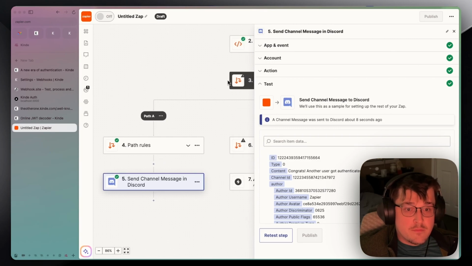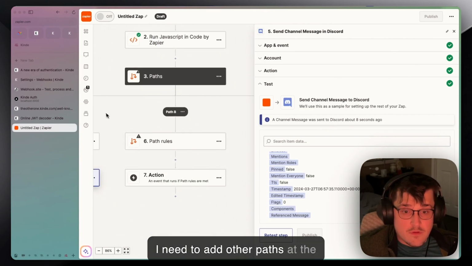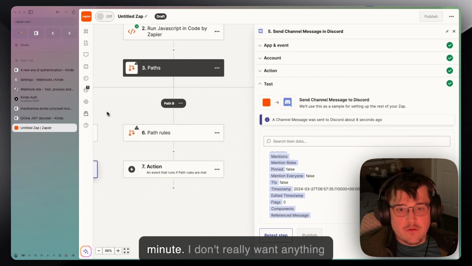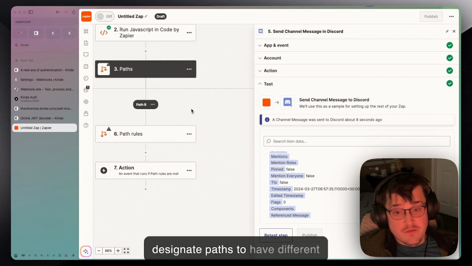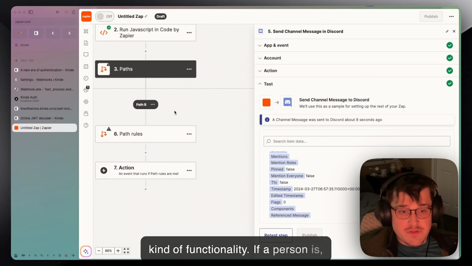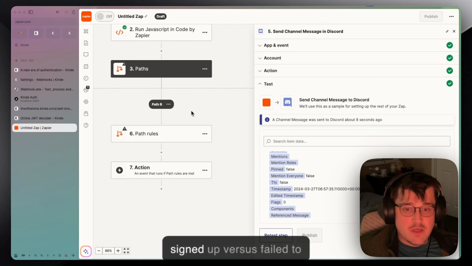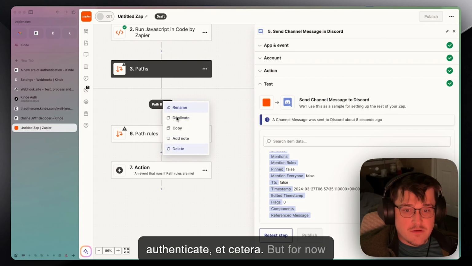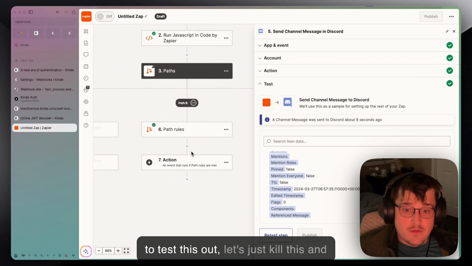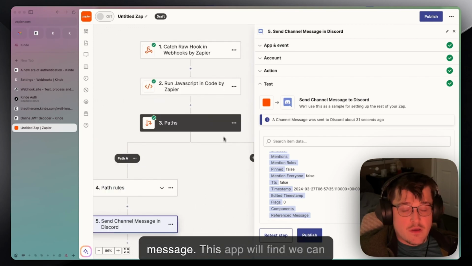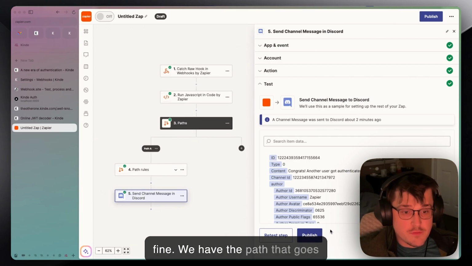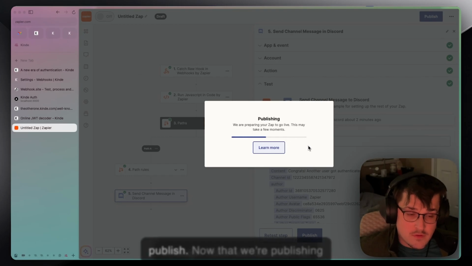Cool. Here, I could add other paths. At the minute, I don't really want anything else to happen. Here we can designate paths to have different kind of functionality, if a person is, for example, authenticated versus signed up versus failed to authenticate, etc. But for now, to test this out, let's just keep this and only send a channel for the message. Everything's fine. We have the path that it goes through. Now we can start to publish.